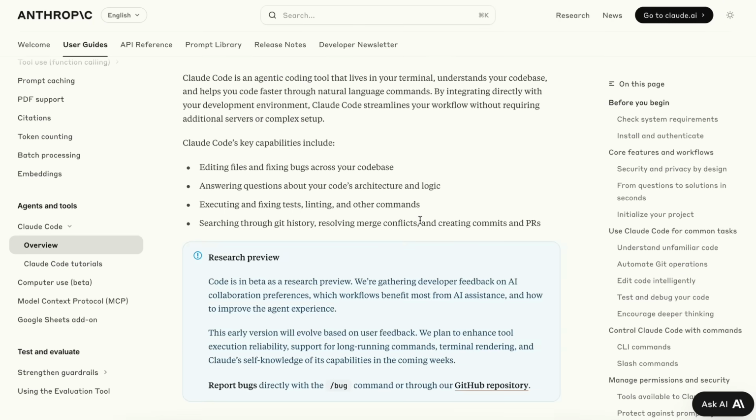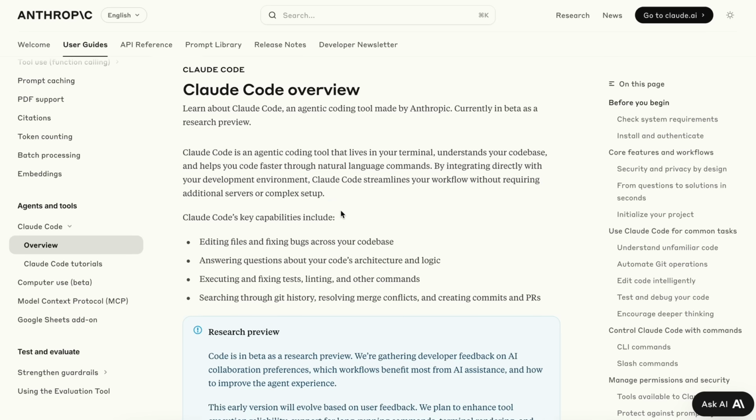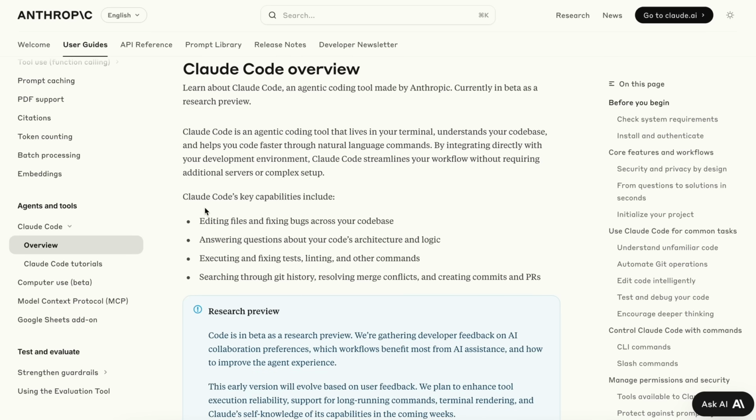Anyway, if we talk a bit about it, they say that it is an agentic coding tool that lives in your terminal, understands your code base, and helps you code faster through natural language commands. By integrating directly with your development environment, Claude Code streamlines your workflow without requiring additional servers or complex setup. It's basically a terminal or command line interface that allows you to give it a prompt, and it can do file operations and a bunch of stuff with it, which is actually quite cool to see.